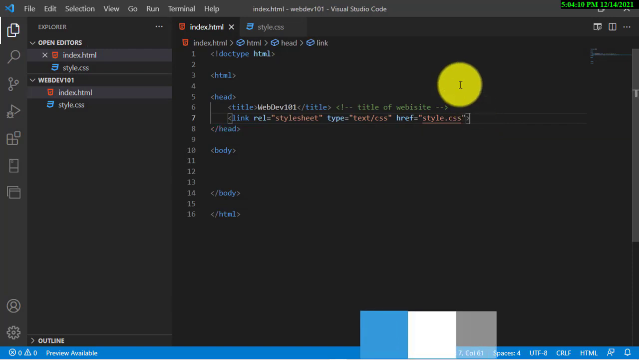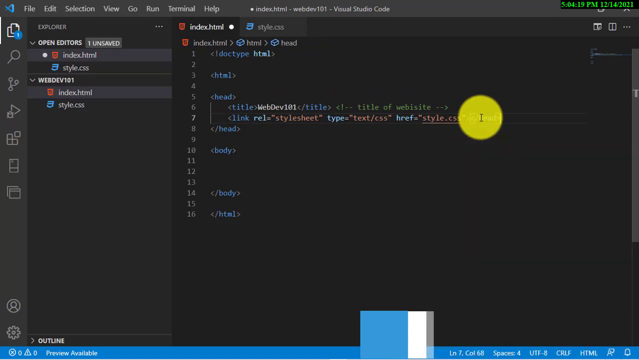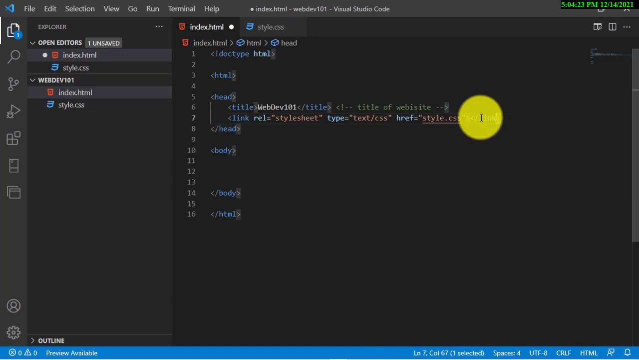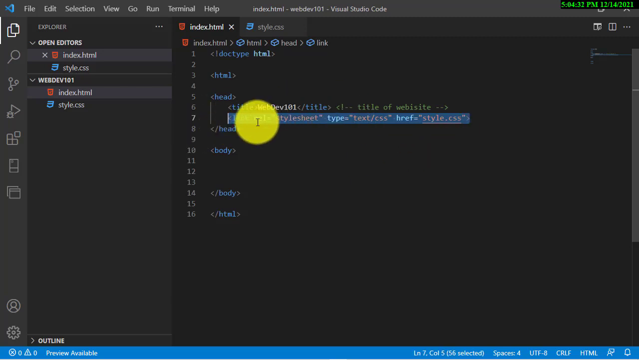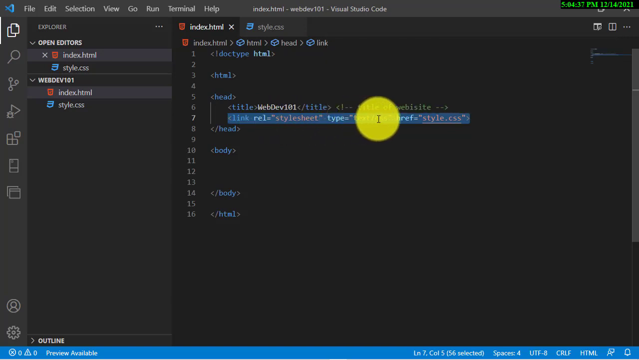Now the link tag doesn't have any closing tag. There's nothing like this. Look here. It is wrong. Though it will work, don't do that, okay? So this is how the link element is. You type link rel stylesheet, and then the type, text slash css, and then the href style.css, right? Good. So let's save it.